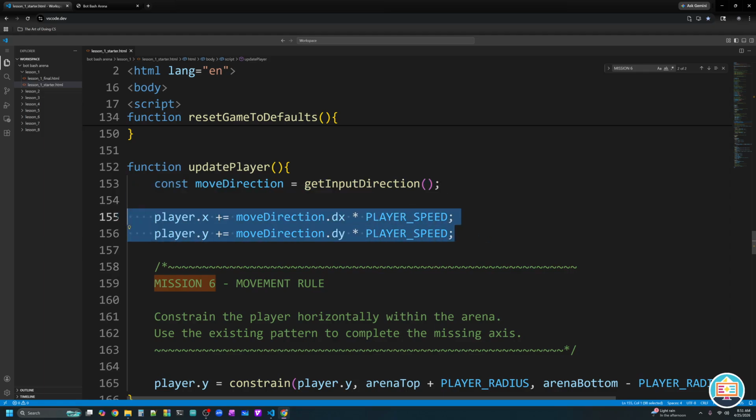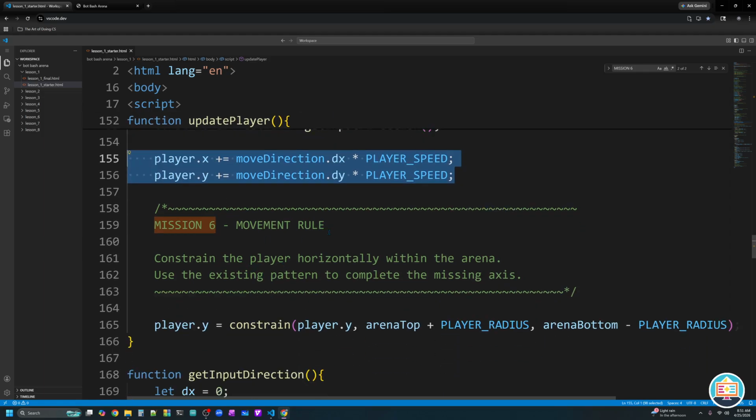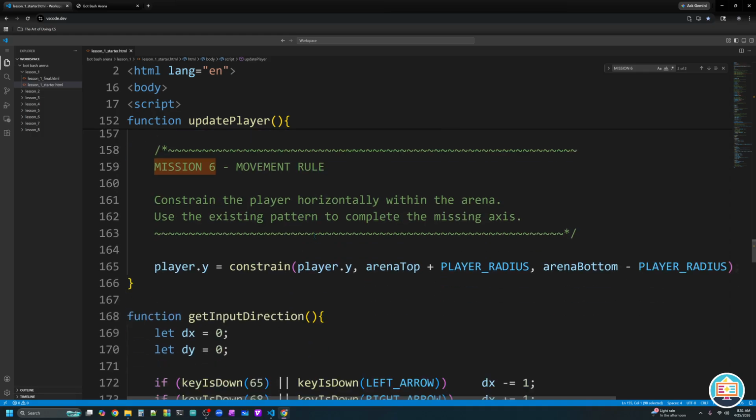And we do the same thing in the Y direction. So this is pretty nice, using those properties of our objects. But then we come here to mission 6. It says constrain the player horizontally within the arena. Use the existing pattern to complete the missing axis.